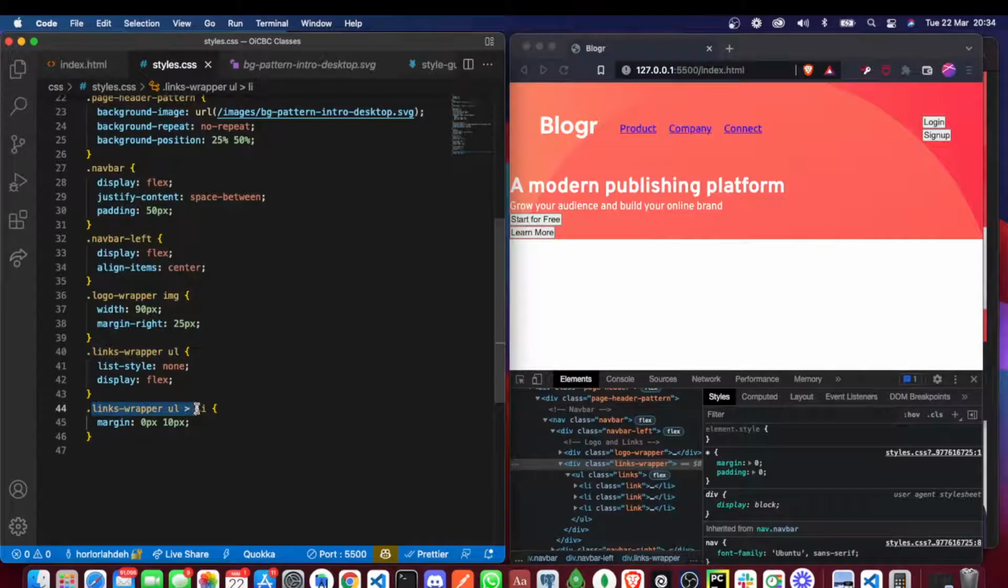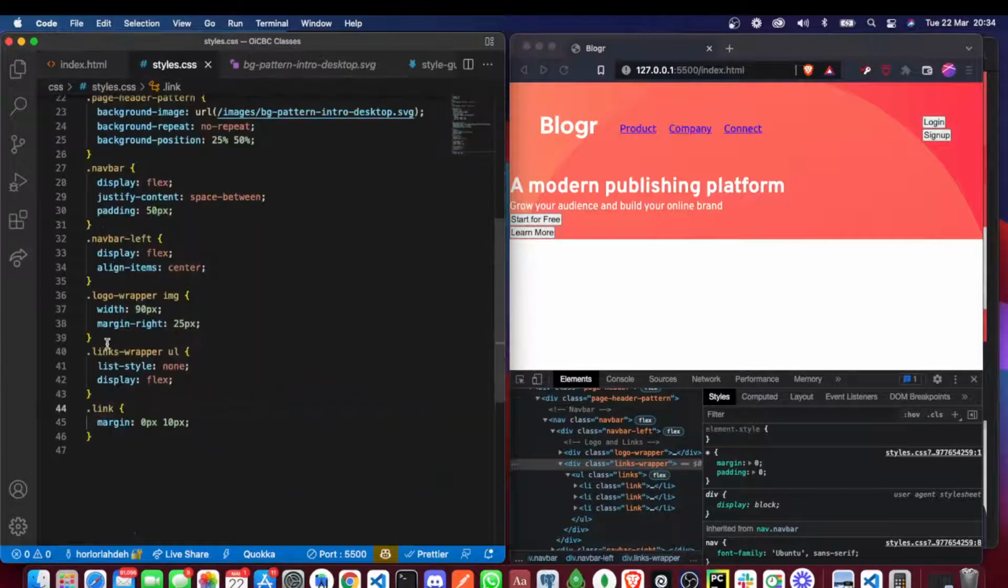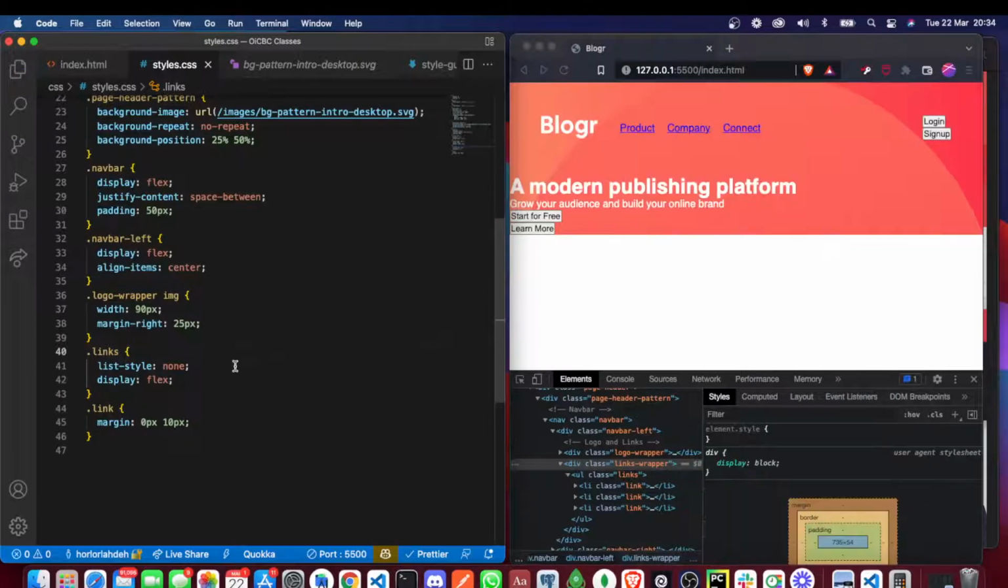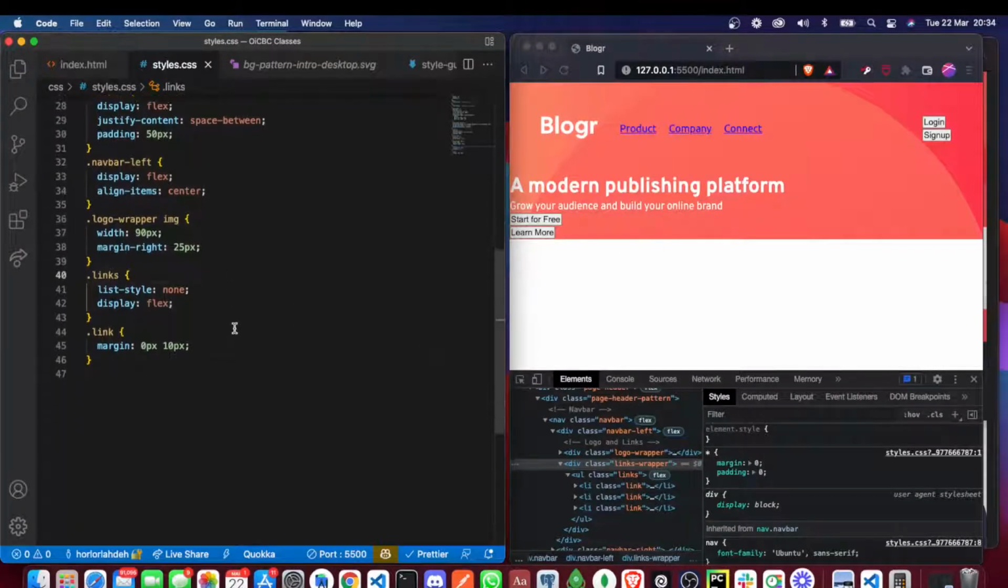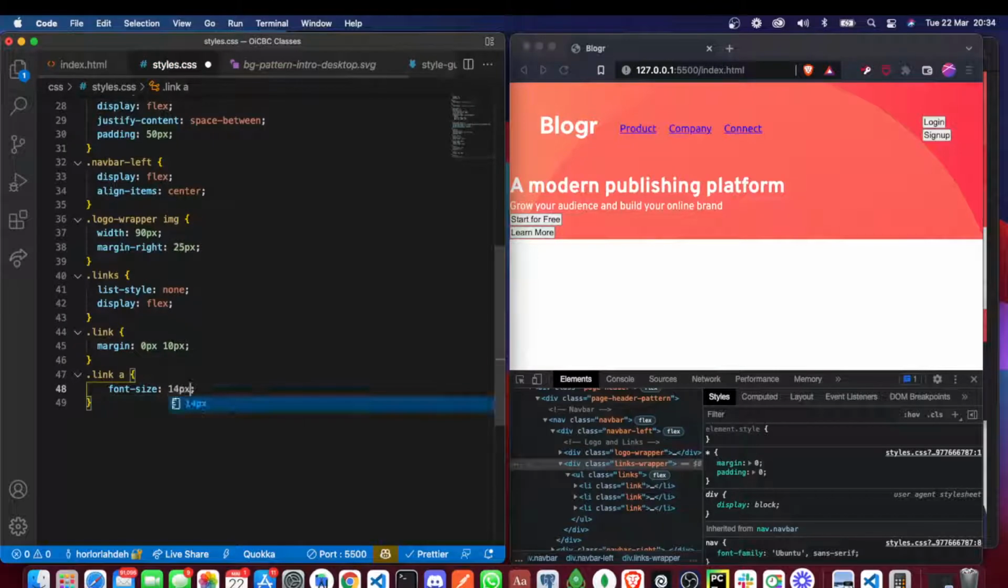So instead of doing UL LI and so on, let's just bring our class name. And we also gave our UL a class of links. So instead of doing all this combined selector, let's just use links because it has its own class name. We don't need to go deeper and dig further. So let's just do link, which is the anchor tag inside of each list item. We're going to do font size, and I want to reduce the font size a little bit. Let's say 14 pixels.